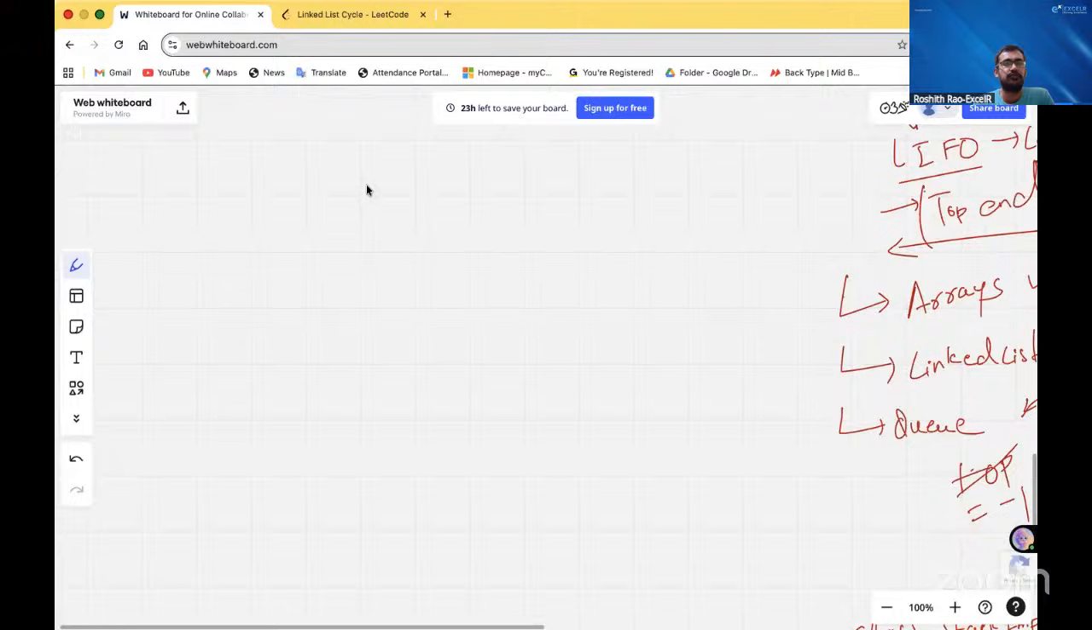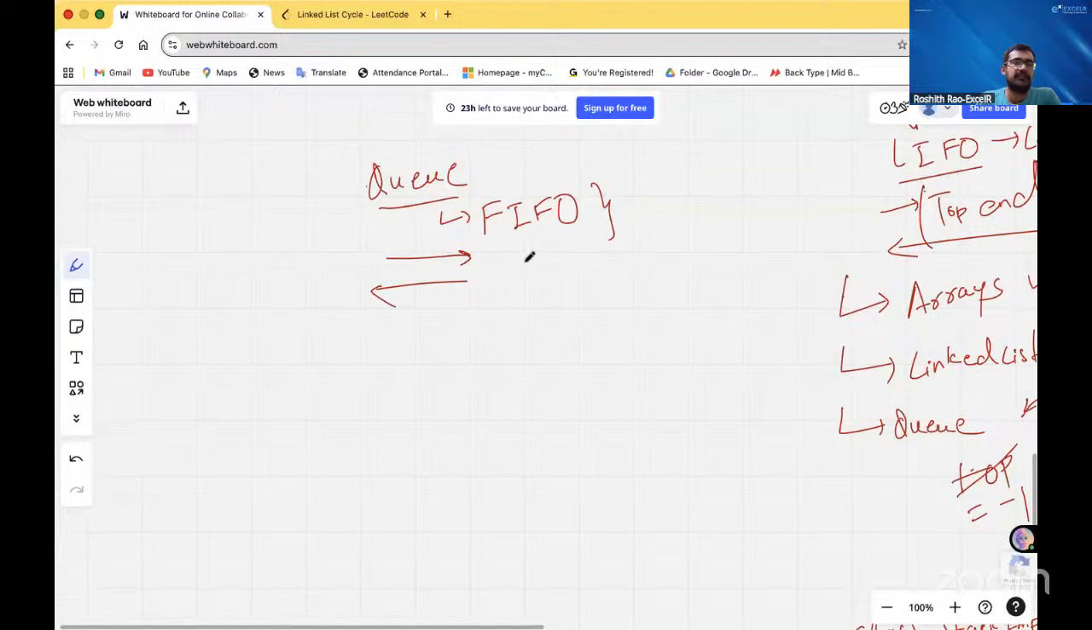Next one, queue. Next I will implement the queue. So how does it work? FIFO, right? Like your movie ticket queue or your bus ticket queue or your train ticket queue. First in, first out. Whoever enters first will be deleted first. Whoever enters last will be deleted last, right?